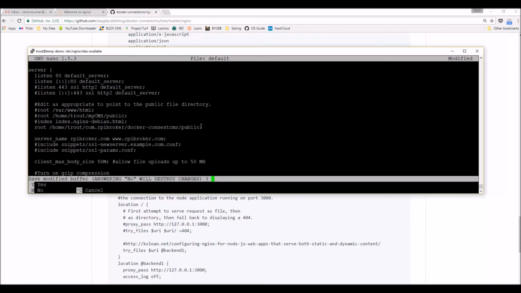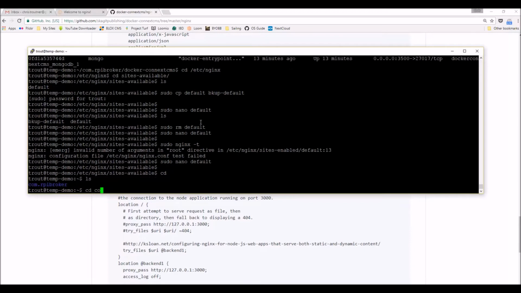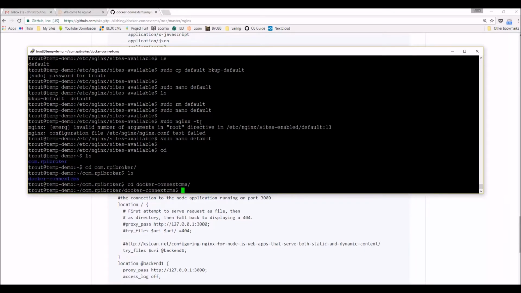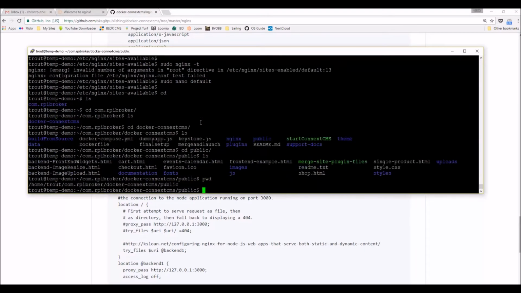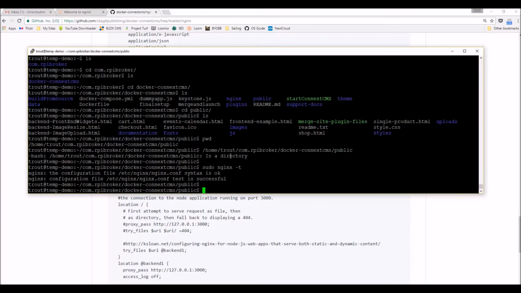I'm going to copy that and just make sure that I have the right path. Okay, there's our actual path. There's what I copied. And they look exact, so that's fine. So, okay, again, let's check for syntax errors. Everything looks good. So I'm going to restart NGINX.